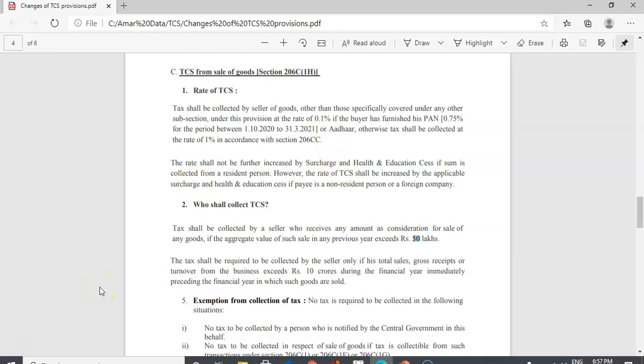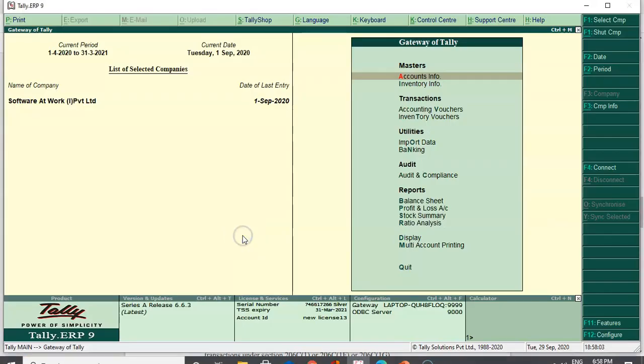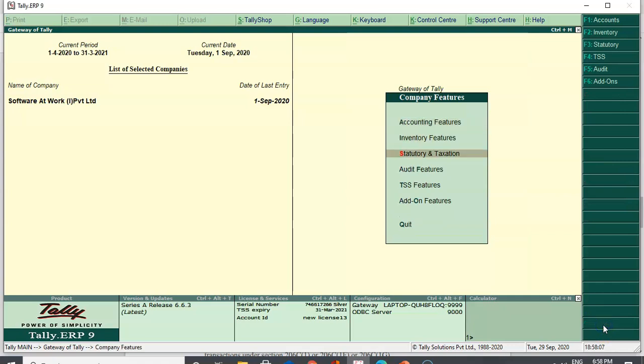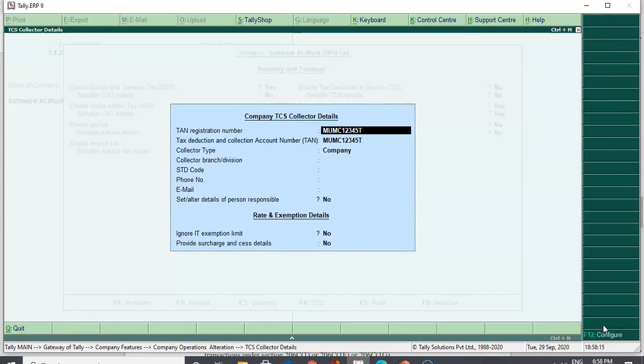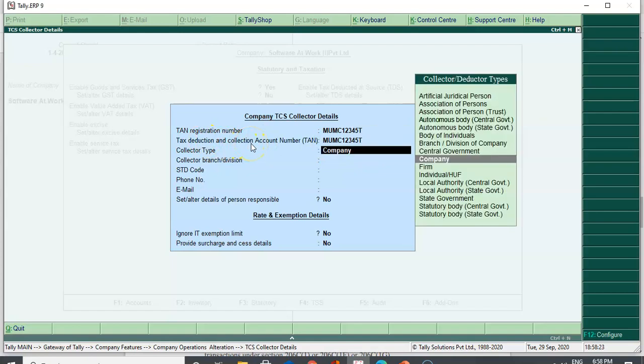So let us understand how we can do these things in Tally.ERP9 straight away. This is my Tally data. First of all, I'll click on F11 feature. Here I will be having an option of statutory and taxation. Under statutory and taxation, enable the option TCS, set alter TCS. Then make and prepare your TAN registration number and tax collection account number, and collector type will be company.